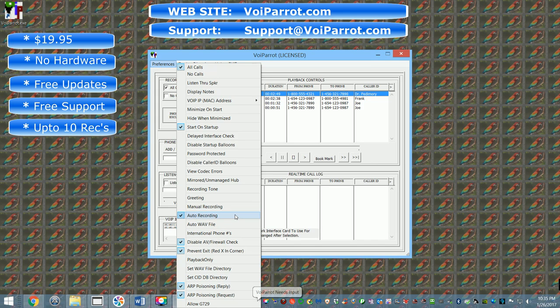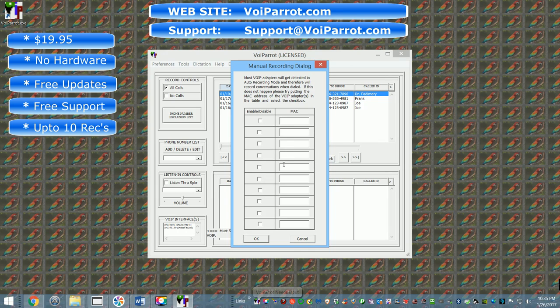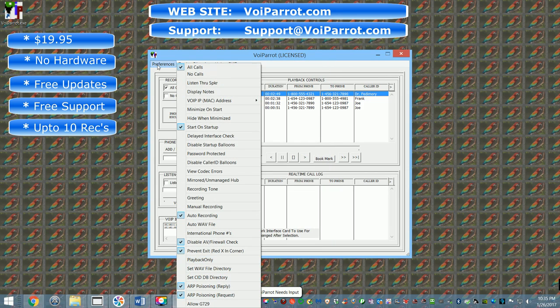I'd like to show you that the voice over IP system here is auto recording the first time you run. What that means is it's going to take about 60 seconds or so. It's going to gather information from your router to find out which channels, which ports are involved with voice over IP. When it finds out which devices, it's going to take the MAC address of those devices and put them here. The reason it does that is the next time you run, VoiParrot will have all the information it needs. It won't need to gather information. This will be check marked automatically, and you can uncheck this. And instead of taking 60 seconds when you come up, it'll take 3 or 4 seconds.